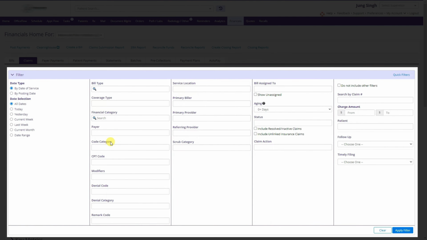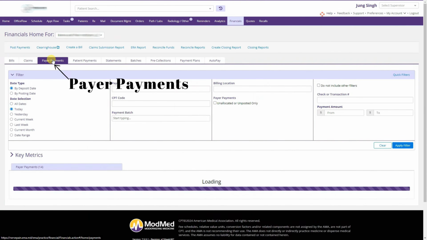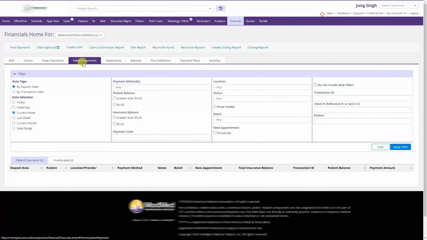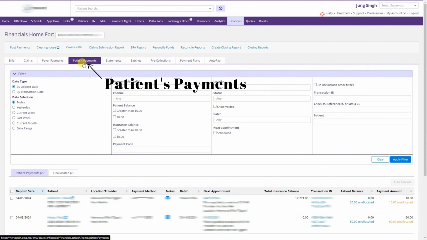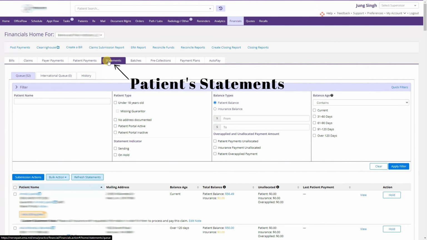The same filters are here. You can search the claim by CPT code, modifiers, denial code, denial category. We will cover all of this later. So this is just the claims tab. This is the payer payments tab, where you can search for the new payments, applied or unapplied payments. Okay, this is the patient's payment, applied or unapplied. Of course, these are the statements that we have generated for the patient, that will show here how many we have sent to the patient, everything.